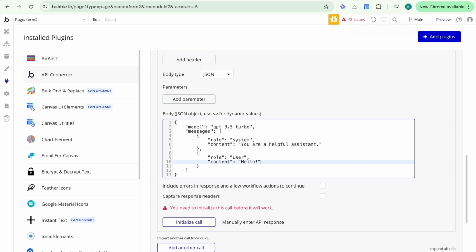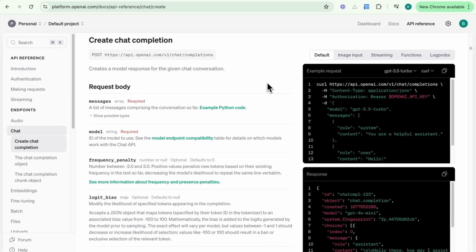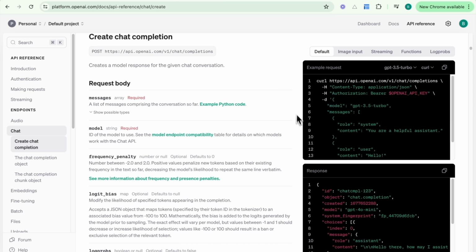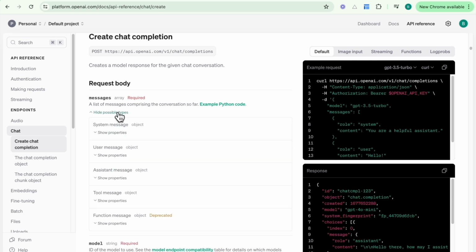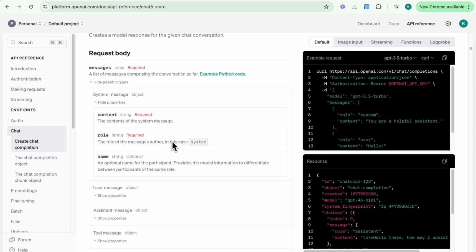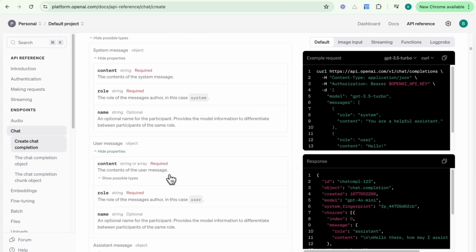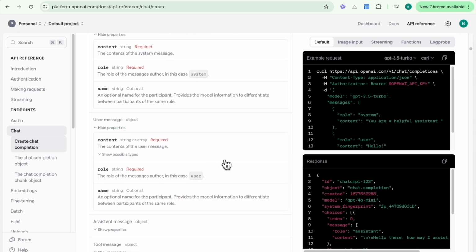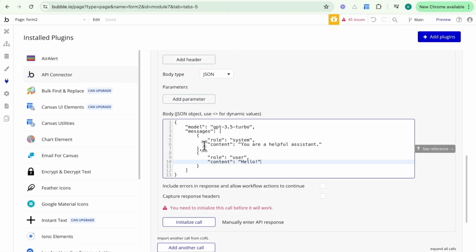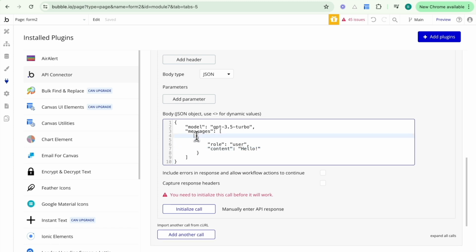So I'm going to jump back over to my API documentation. Just going over this, we can see that we have the messages array, which is this one over here. If I go over possible types, the system message is basically just information for the system itself. For OpenAI, the user message is what I'm more interested in, which is the prompt we are providing. So I'm going to jump back to here, and I'm just going to remove this one.